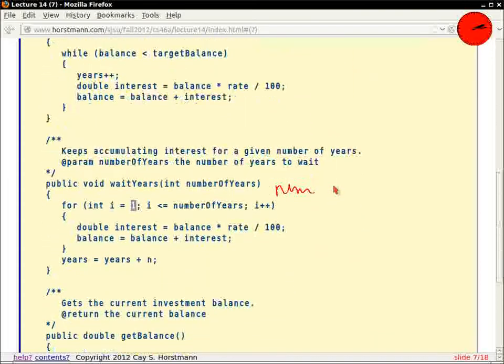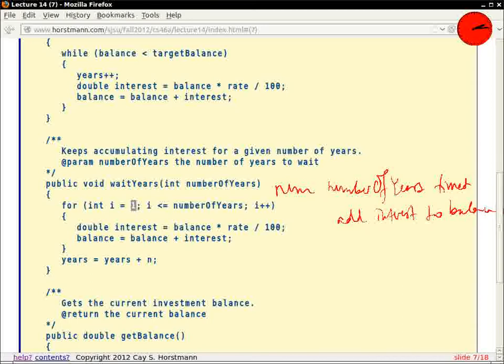There we go. I want to say run this number of years times. So that's how I would write it in pseudocode. I would indent the stuff that I want to run number of years times, and to translate this pseudocode into Java code, that's what you see on the left.